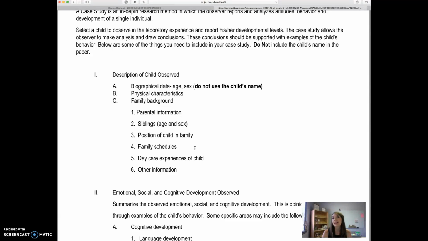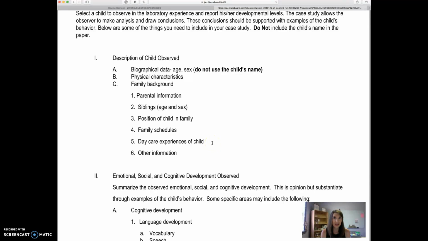Family schedule. What time do they get there? Do they stay all day? Is it just a half day? What time do they get up in the morning? What time do they go to bed? Just things like that. Is this their first time at daycare, or have they been coming to daycare since they were a baby? And just any other information. So you might have to talk to the parent a little bit, and that'll be okay.